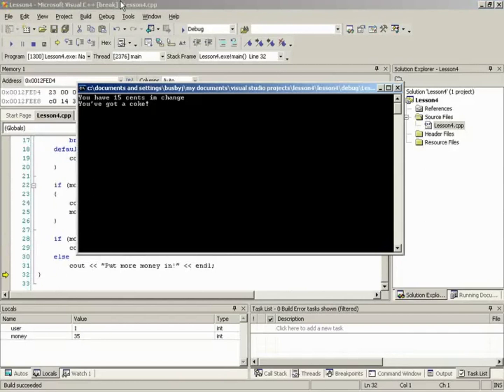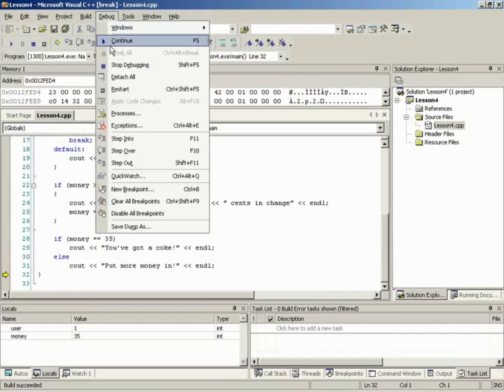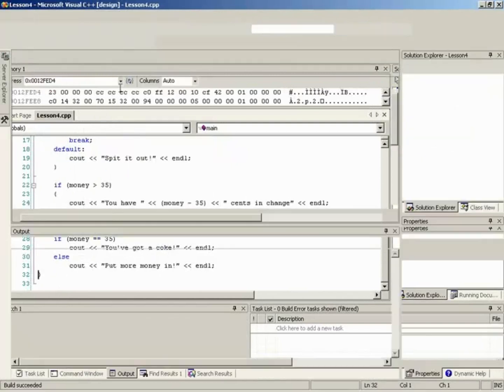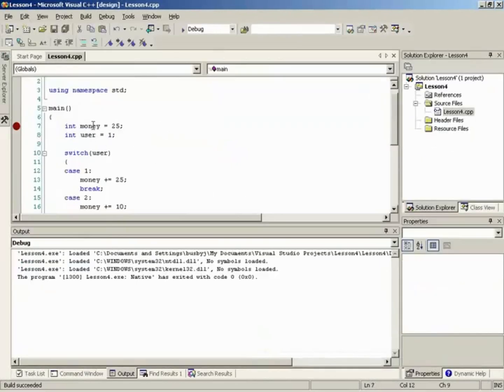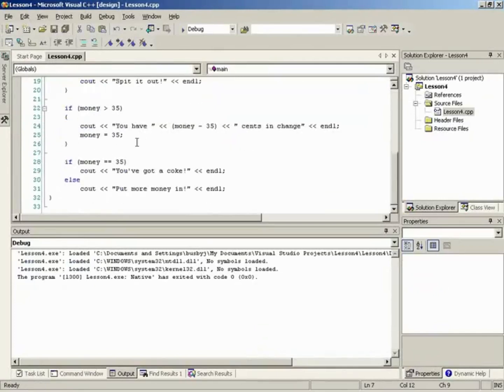Something a little bit better than Hello World. That's for sure. That's for all of our fans out there in the class, and you know who you are. Anyways, that's basically something a little more interesting. So that basically covers switch statements.